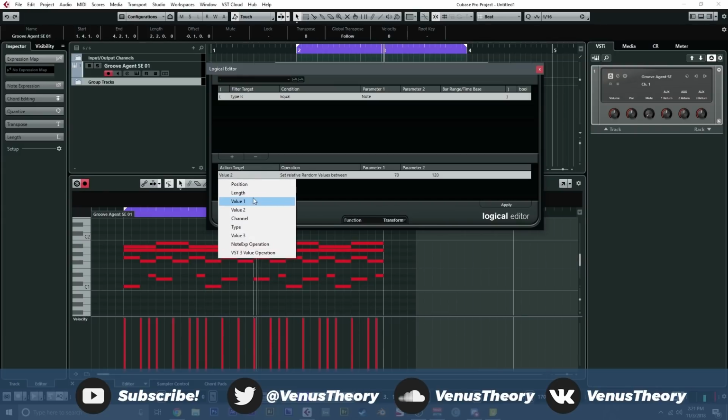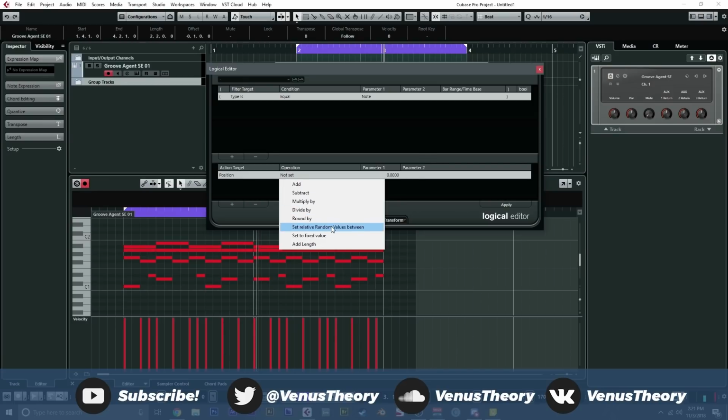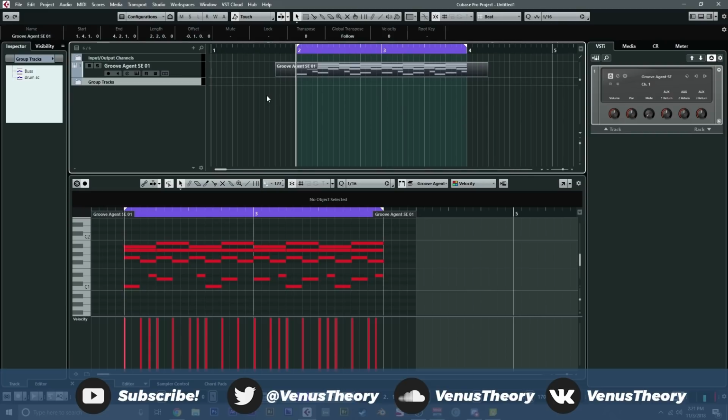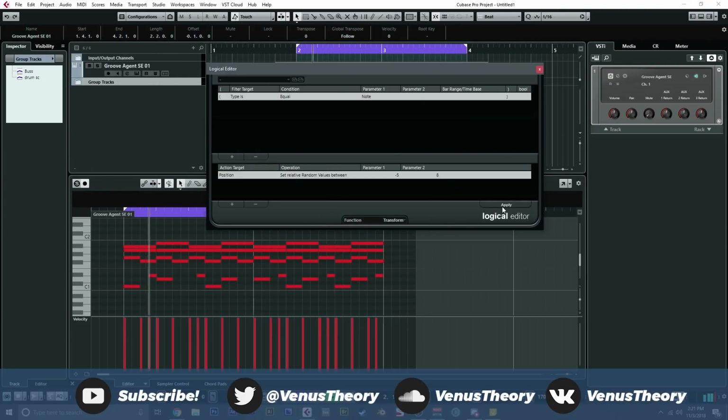Yeah, position. Okay. So the cool thing with this is if we open our logical editor, action target position, relative random values between. So what we can do is actually go to like -5 and 8. So what this is going to do if you watch this MIDI is it actually moves it ever so slightly off the grid. And this is a great way to get a more humanized feel to the drum groove. Maybe repeat that.